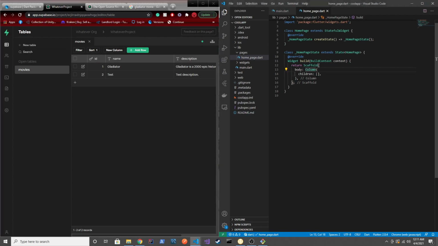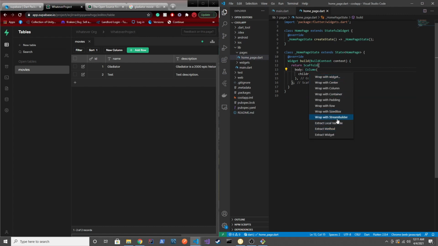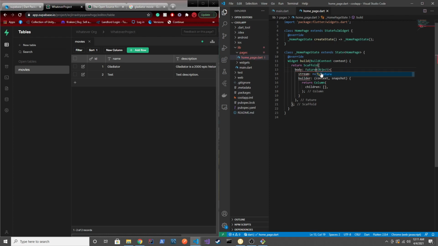We'll use a future builder here. We can go ahead and right-click column and do a refactor. We can wrap it with stream builder. Since we're not doing the real time, we'll just switch this to future builder, and we'll switch this to future, and we'll create a get movies function, and that will return likely a list of movies.